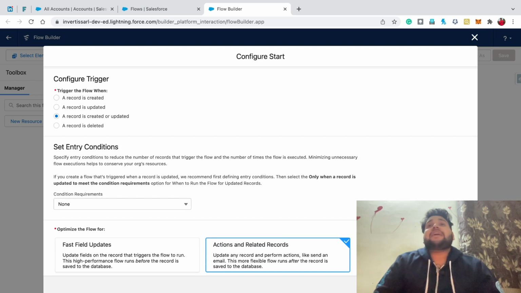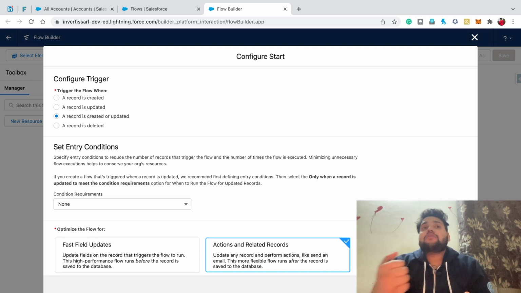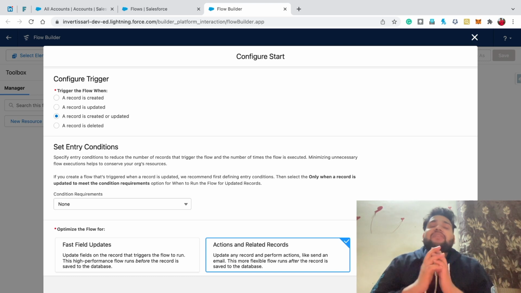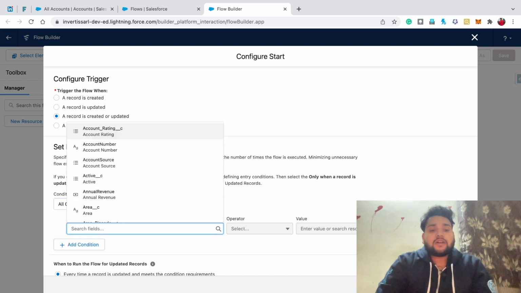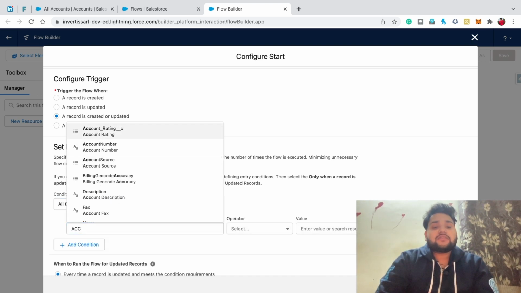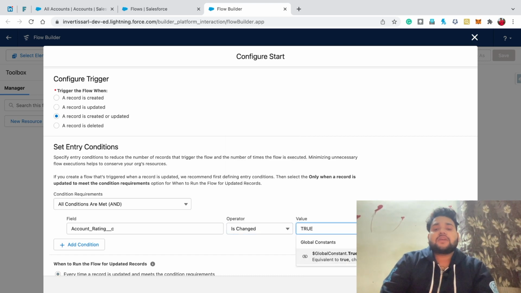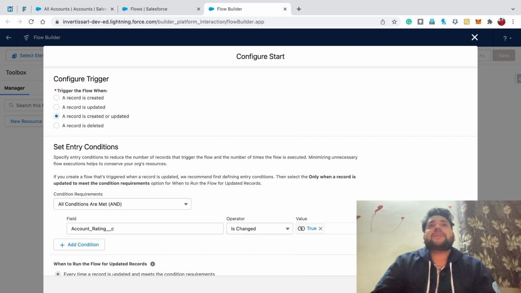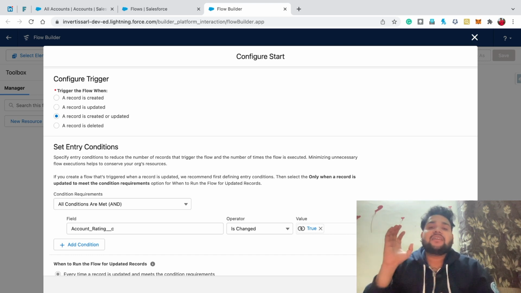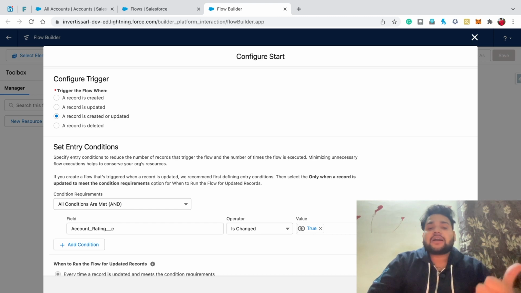Right now we don't have any entry criteria, but if you want to provide any entry criteria, you can simply say account rating is changed boolean true. Whenever the account rating is changed, we need to update our status. So let's provide a condition: account rating is changed boolean true. Otherwise, whenever you update your record, it is every single time going to update the values of our account status.